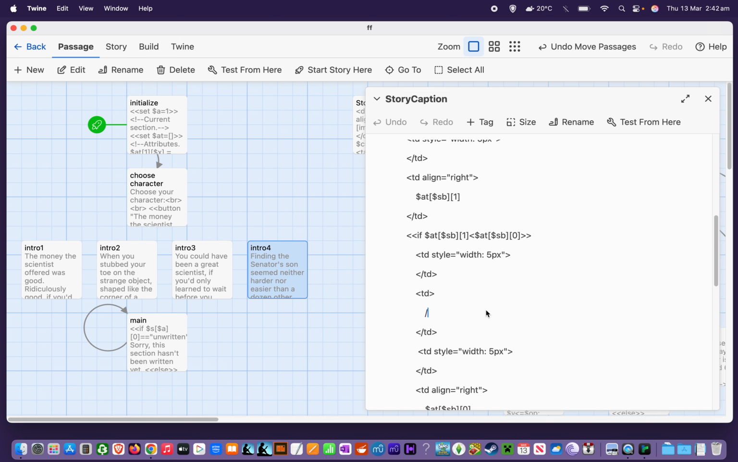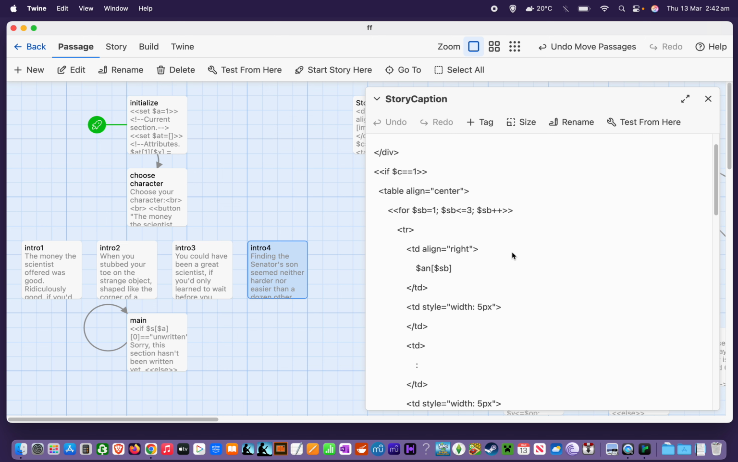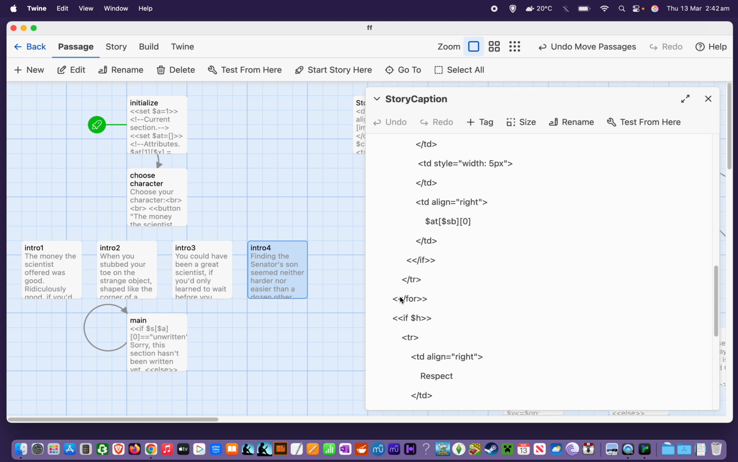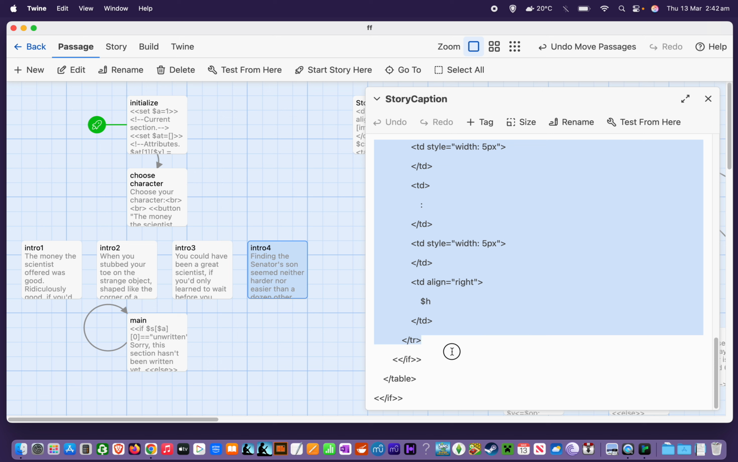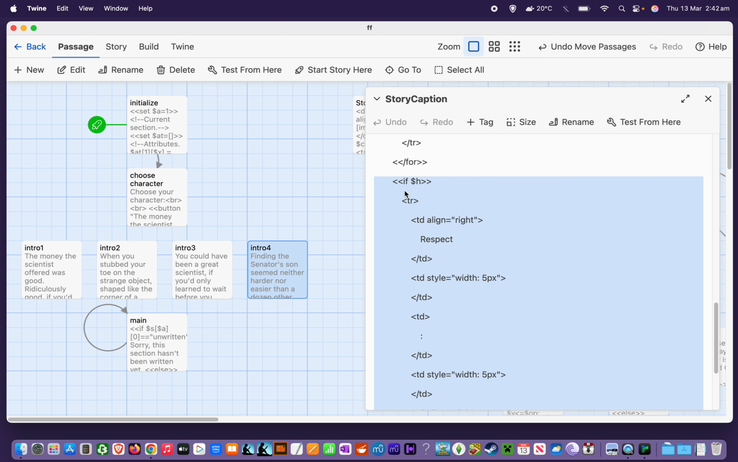And within that, it prints an HTML table and prints the attributes on different rows. So within that, I've put a new bit of code. I've shown you all that previous stuff. We've got a new bit of code which, again, is within an if. It says if $h. So if the attribute $h has a value at all, because every attribute has a value of undefined. Well, if it has a value that's not undefined, if it has a defined value. Because in Twine, every variable has a value of undefined until it's given another value.